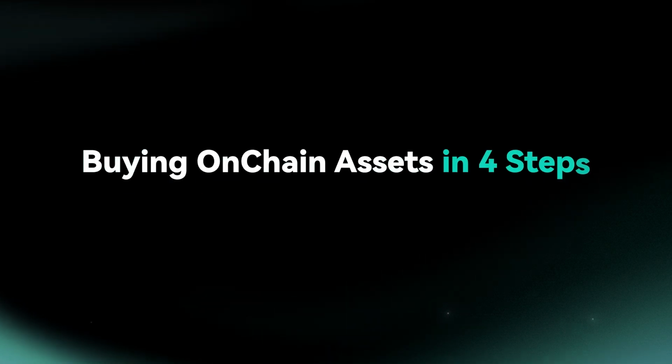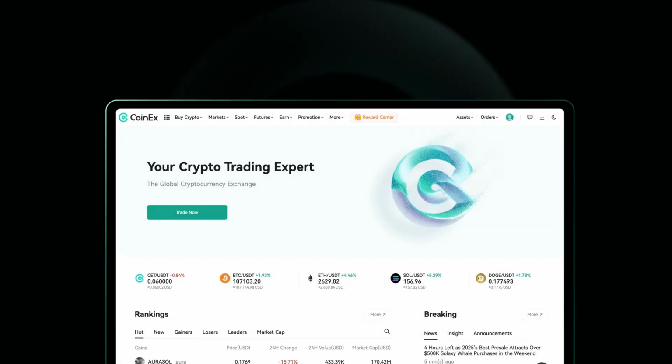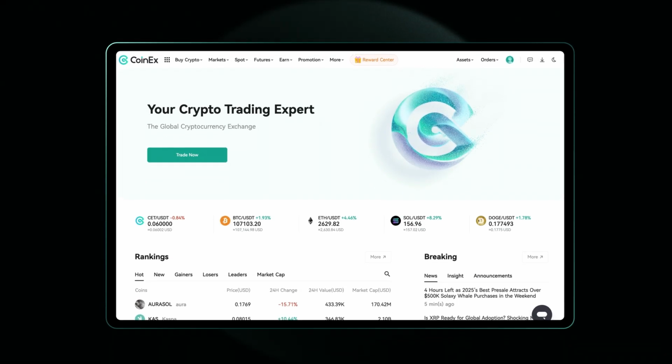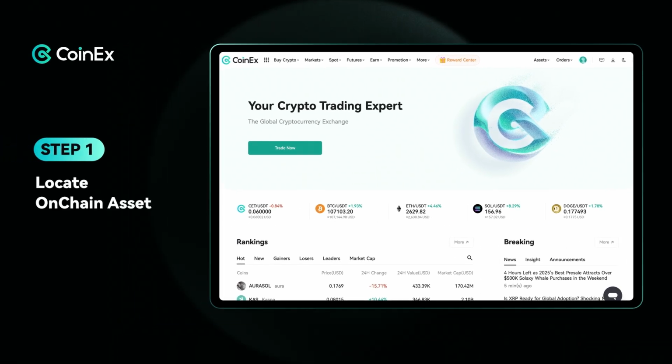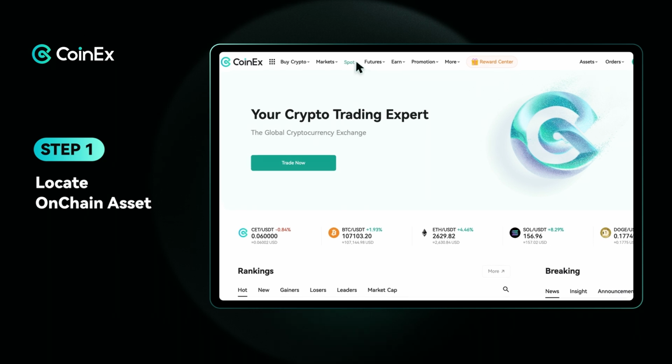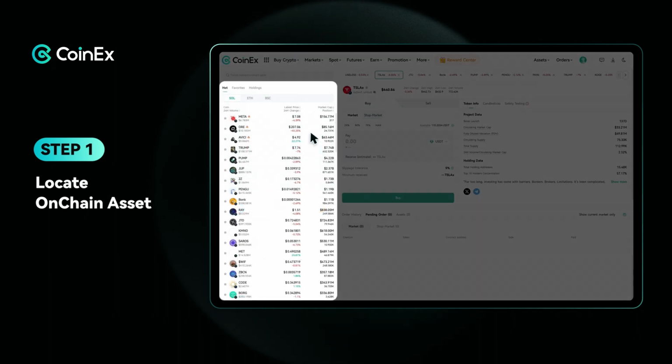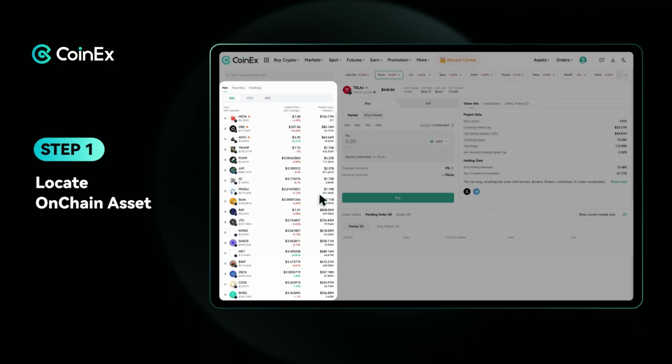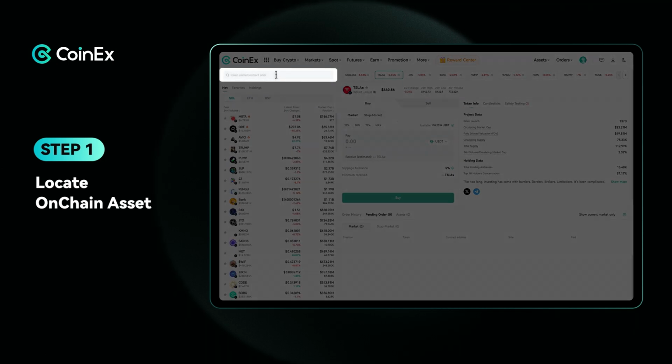Buying on-chain assets in 4 steps. Let's take the on-chain assets on the Solana network as an example. Step 1. Locate on-chain asset. Go to Spot, OnChain Trading, and check out the hot list on the left. Search for the asset you want to buy via the hot list, or by entering the smart contract address.